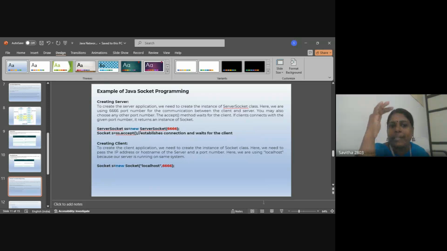We need to create one server. So for creating the server, we need to create one ServerSocket class. Here we are using the port number 6666. This is the port number we need to identify a particular application inside the client and server. So with this port number we accept the connection.